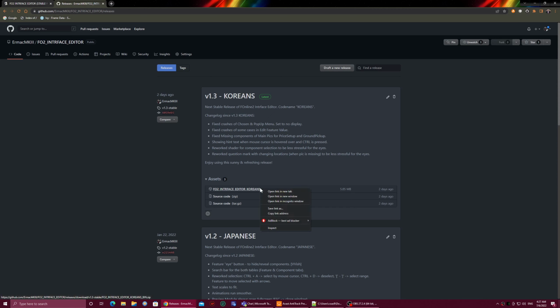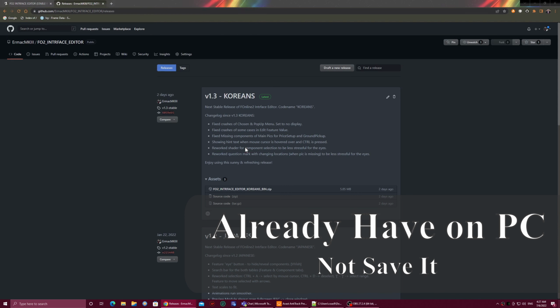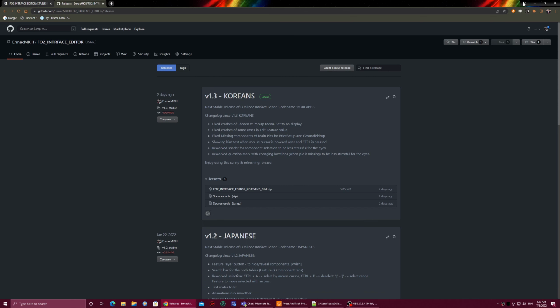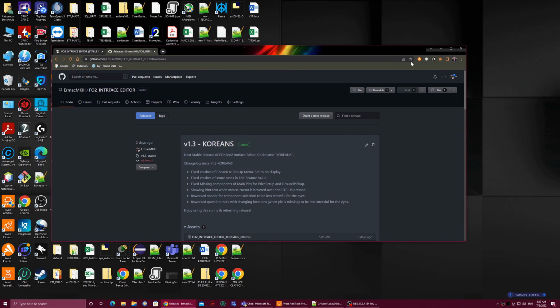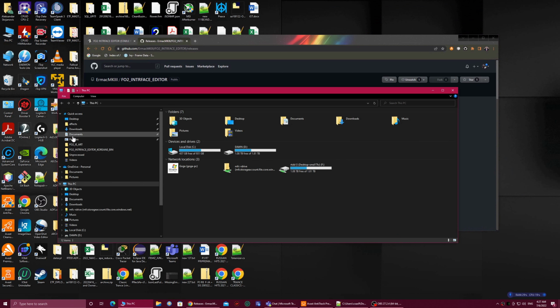I will click save link, but not save it because I already have it and moved it to another directory. So once we get the binary, documents.